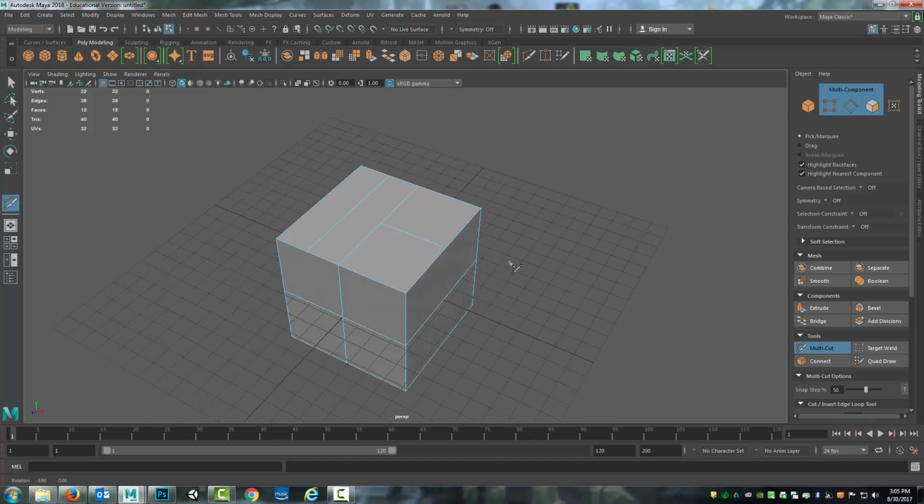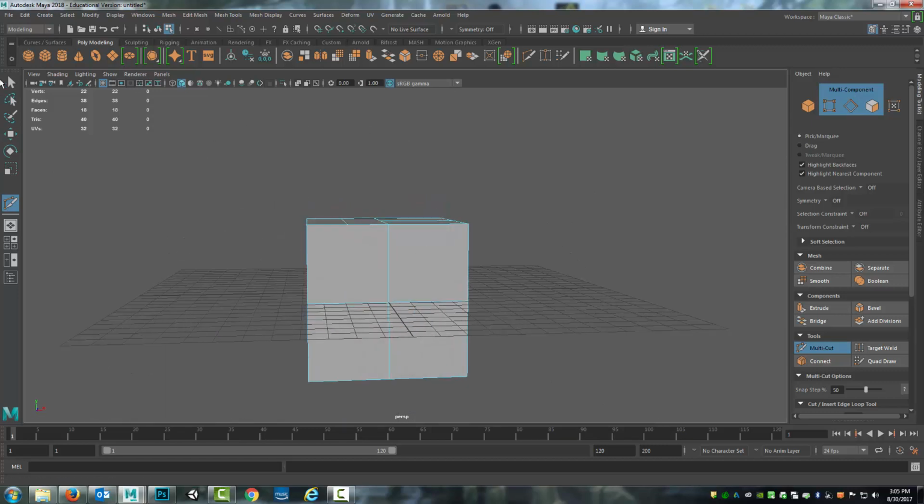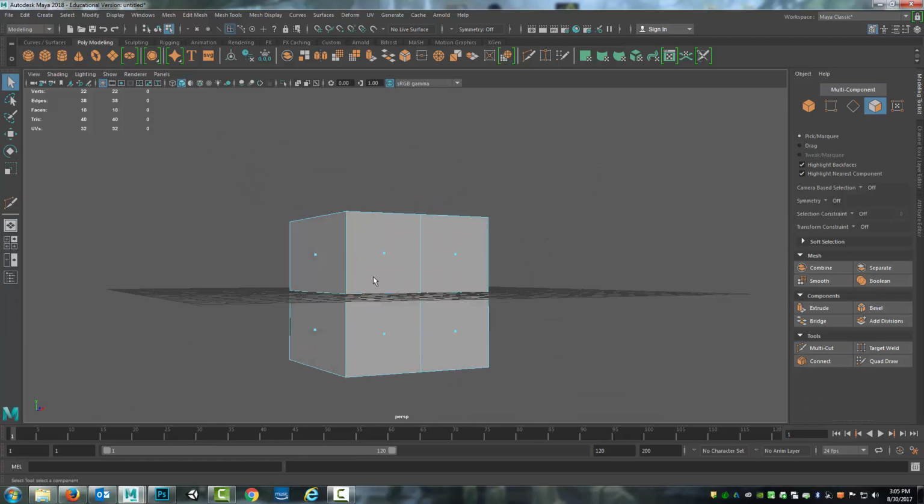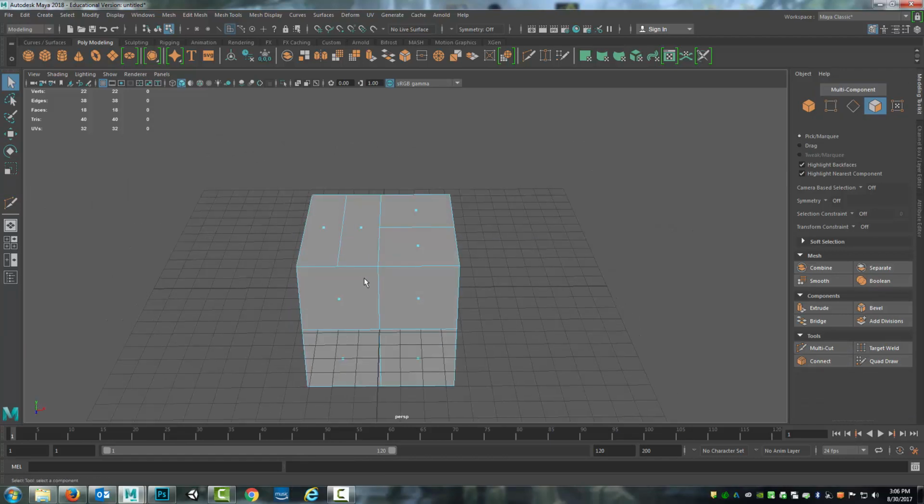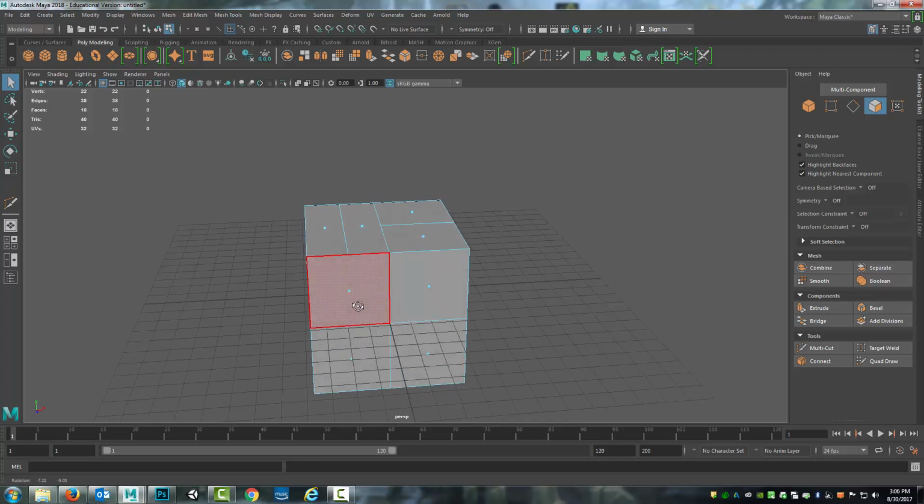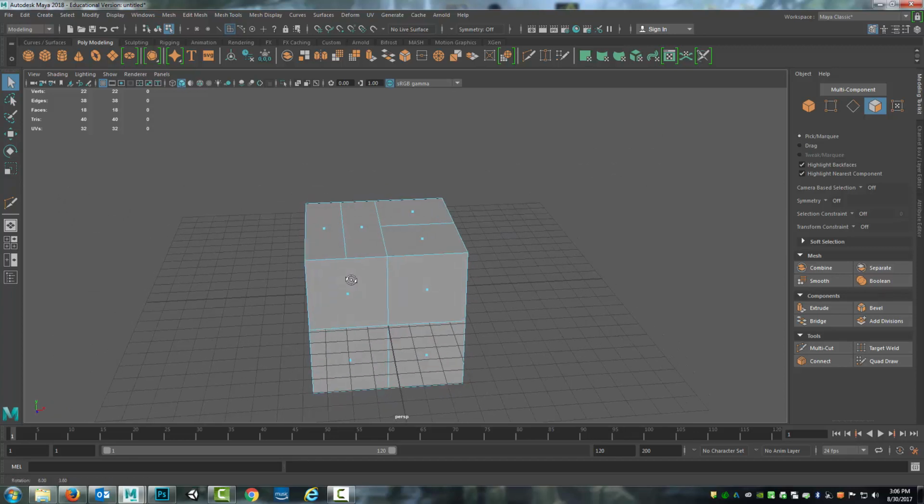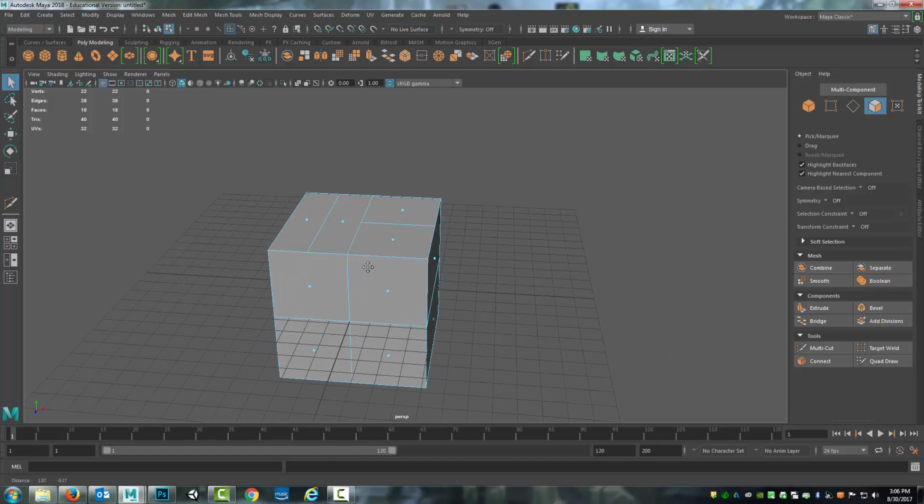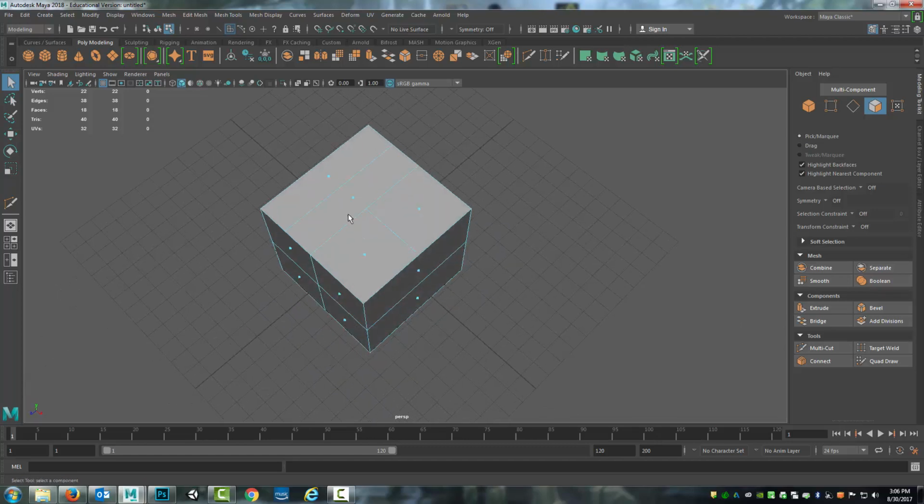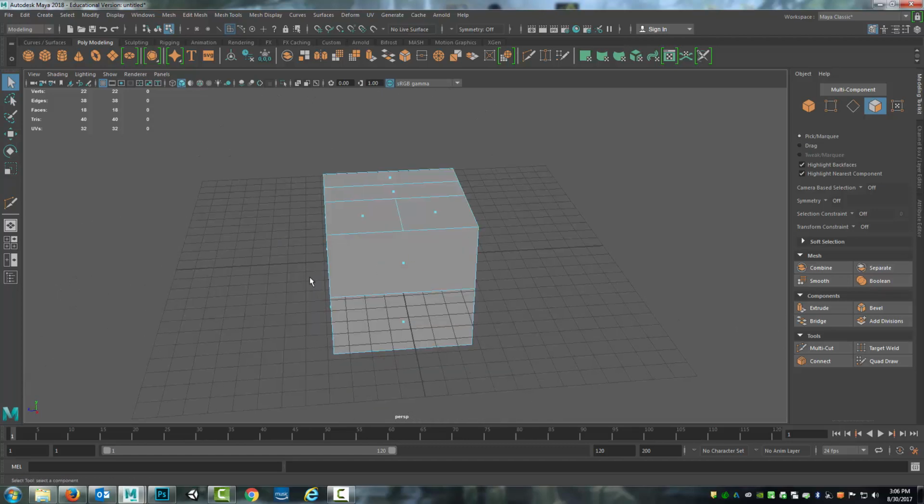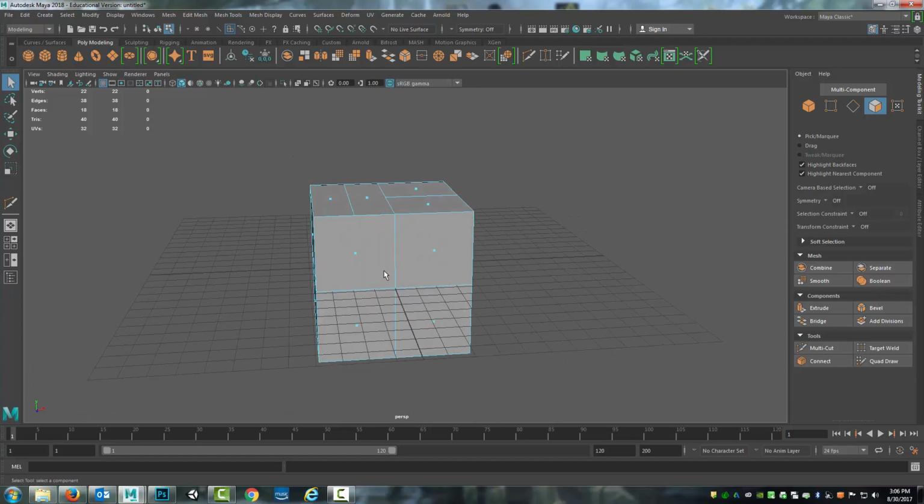I've now created some NGons. So right now, this face is 5-sided. It's got 1, 2, 3, and then 2 on the top, 4, 5. And so this becomes a problem. This is not clean geometry. And so same thing here. This is 5 sides and 5 sides, and that creates other issues.